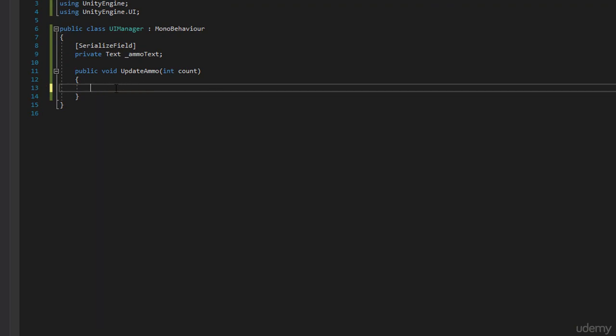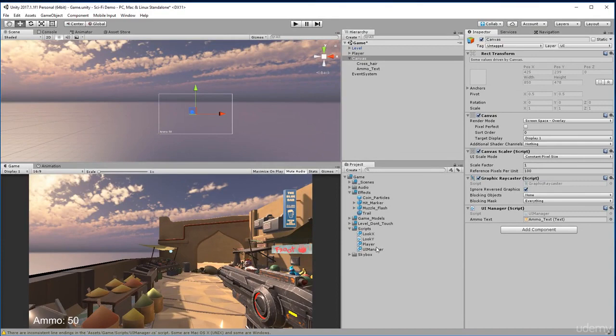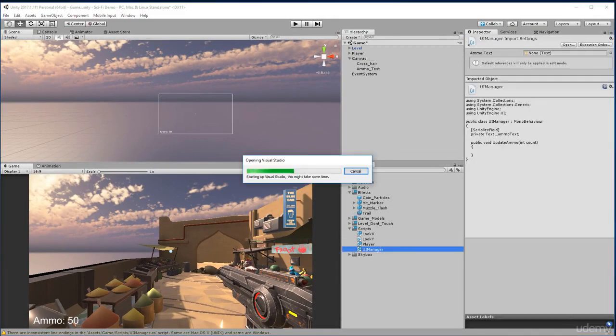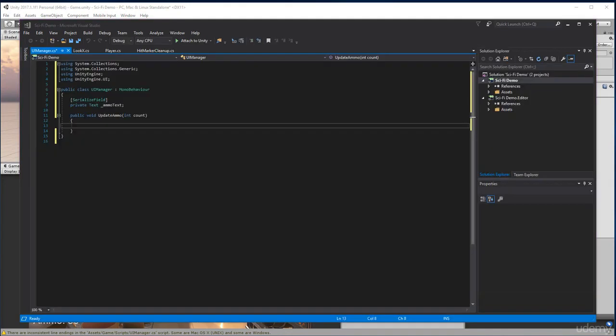And here, let me go ahead and get my tooltip back. If your tooltip in Visual Studio ever disappears, go ahead and just close Visual Studio. Go ahead and save it. And you can just open it back up. So once that loads, we can go ahead and get started.